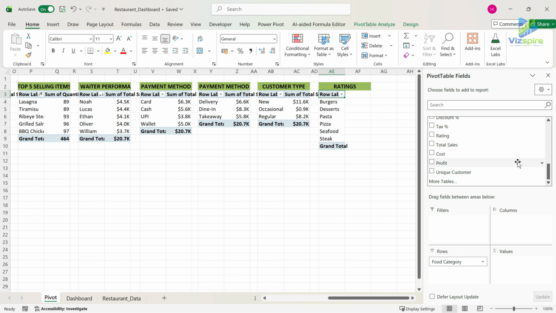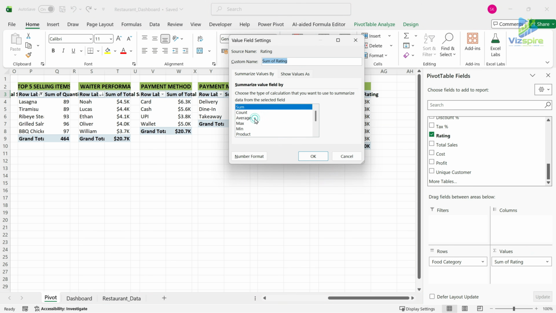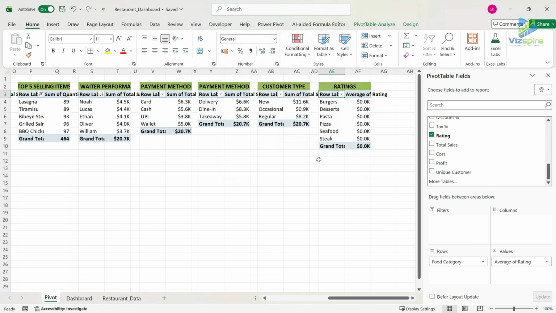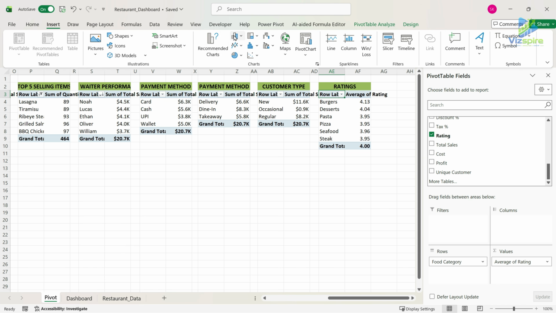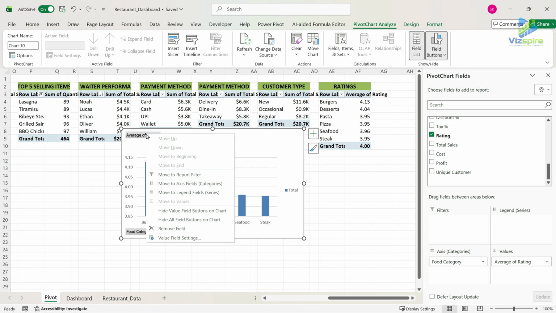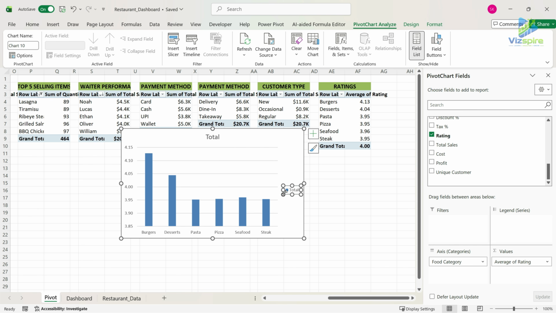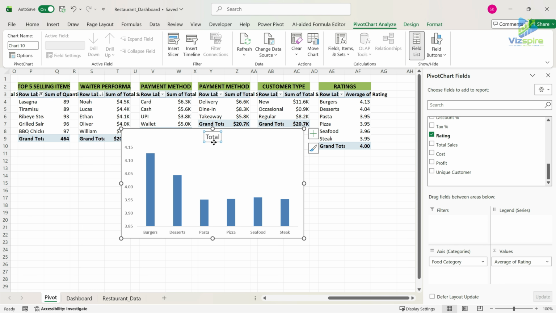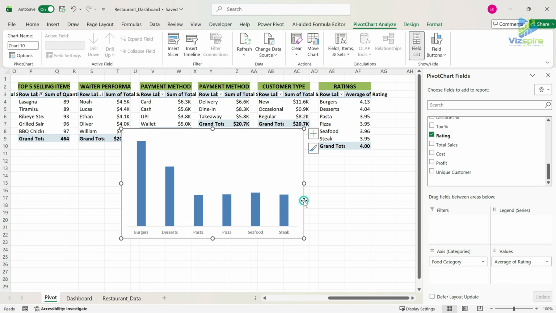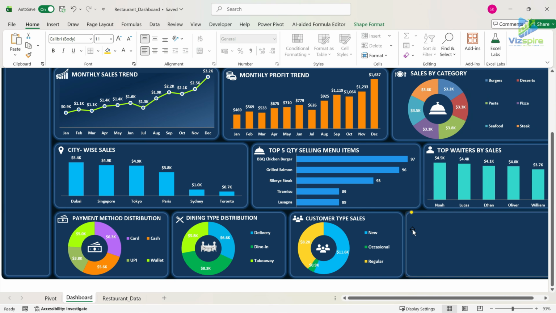Then drag rating into the values area. Because we want the average rating rather than the total rating, open Value Field Settings and change the calculation to Average. Now go to Insert and choose a column chart. Remove all unnecessary field buttons and chart elements. Place the chart on the dashboard sheet.